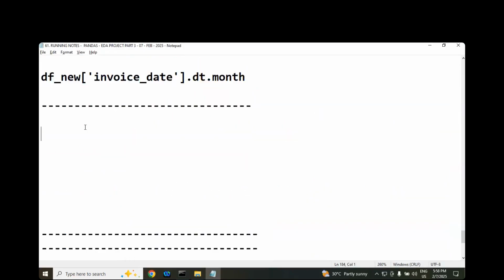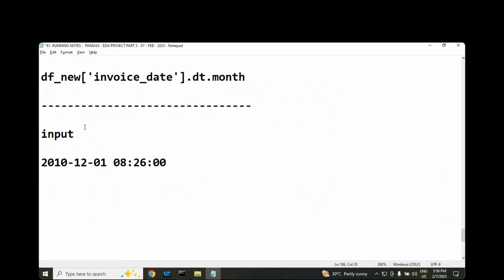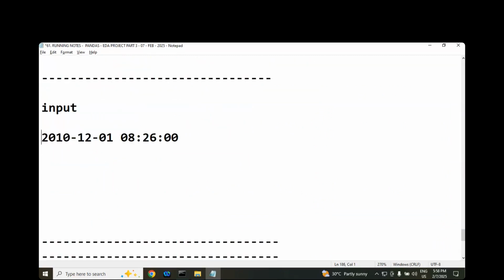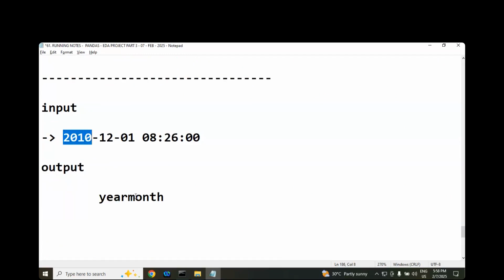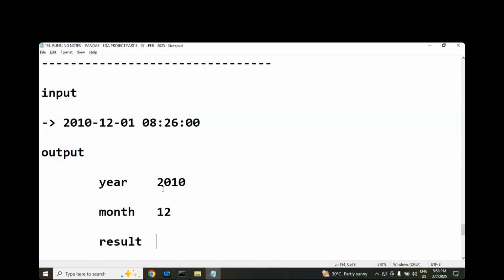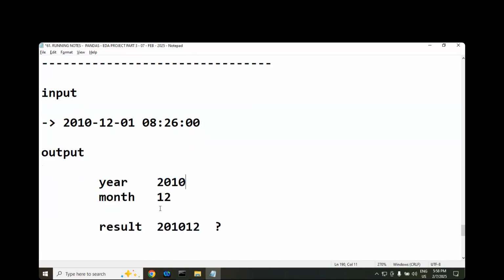Team, this is the input. I'm looking for this output. What output am I looking for? Year, month. Tell me, sir, what is the year? 2011. Okay. Sorry, 2010. Month is what exactly, sir? 12. Now I'm looking for a result. What result am I looking for? 2010, next one is 12. Any idea how to get it? Just think. Come again.